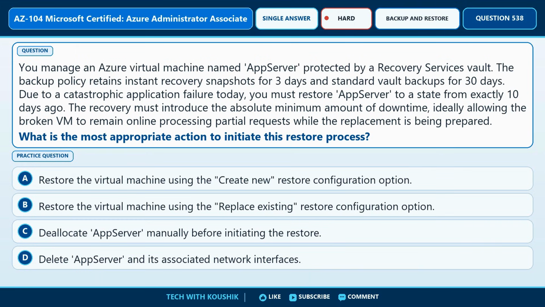Available choices. Option A. Restore the virtual machine using the Create New Restore configuration option. Option B. Restore the virtual machine using the Replace Existing Restore configuration option. Option C. Deallocate AppServer manually before initiating the restore. Option D. Delete AppServer and its associated network interfaces.